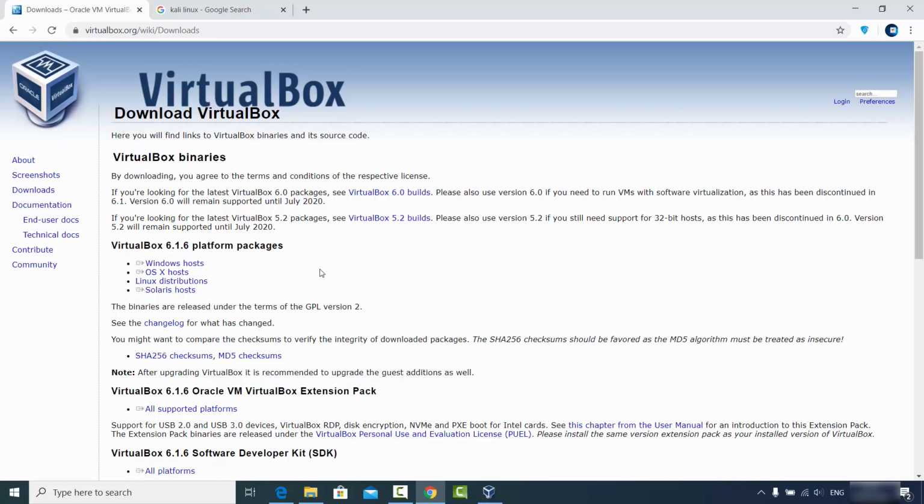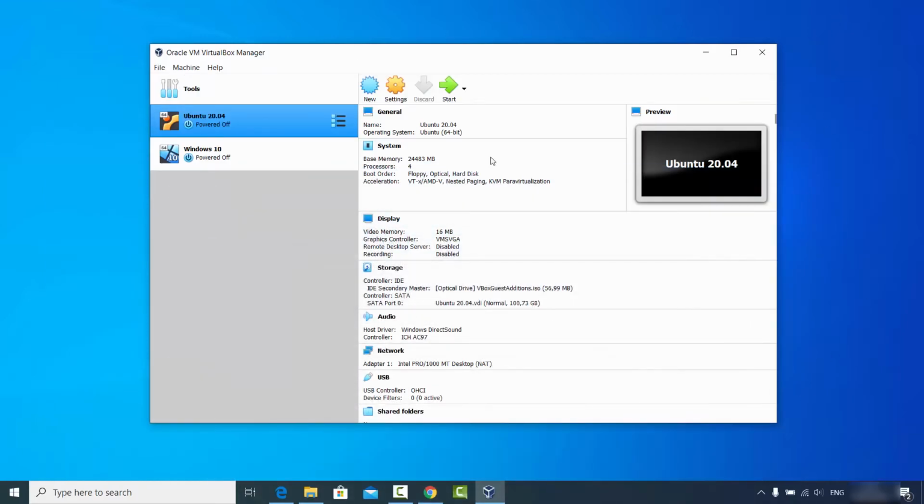So you just need to click on that executable file and then just press some next button. The procedure is really simple, so I will not show how to install VirtualBox. You just need to press some next button, and then VirtualBox will be installed on your Windows operating system. And when you open VirtualBox, it's going to look like this.